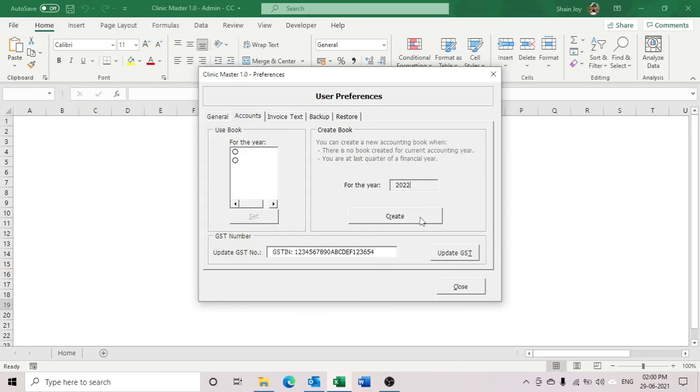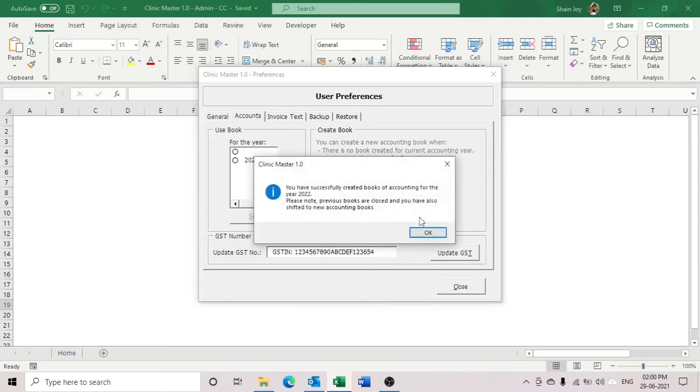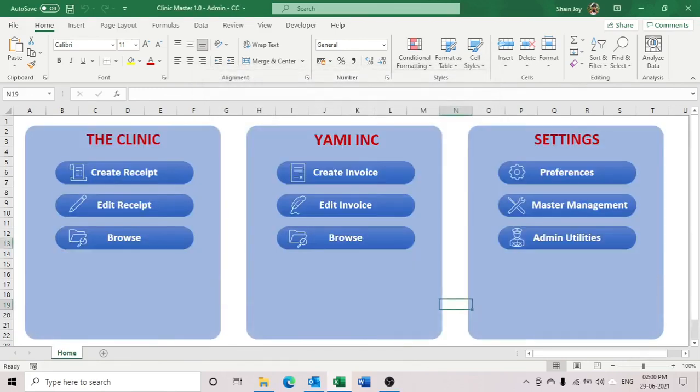So the new book will be created, and the system says, you have successfully created books of accounting for the year 2022. Please note, previous books are closed and you have also shifted to the new accounting books. Just click OK. Fine, that is closed. So we have set a new financial year and we are with the accounting book. But we are not yet ready to start the creation of receipts or invoices. We have to do a lot, so let us come to that next week.